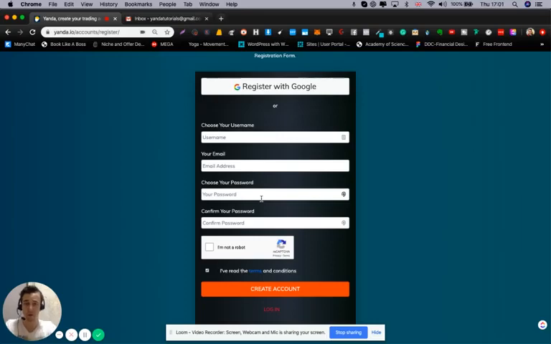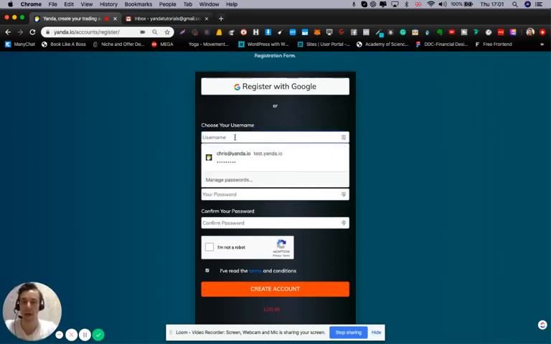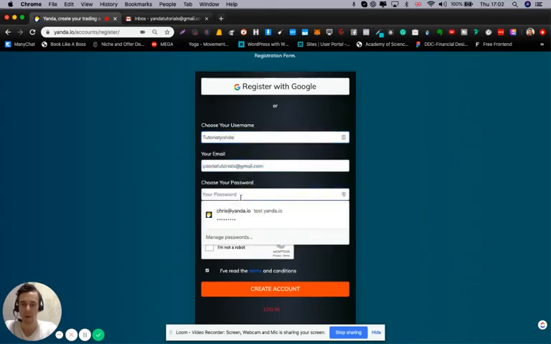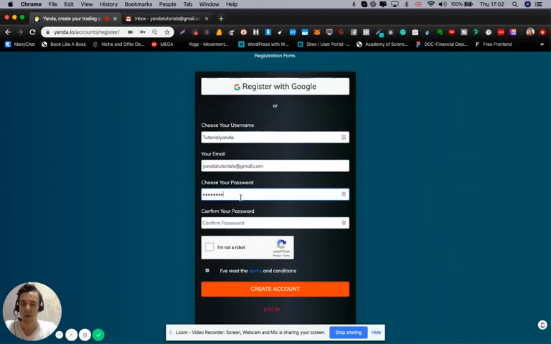For this tutorial, we're actually going to create a username. So tutorial, we'll call it tutorial Yanda. Email address, and then you can enter a password. Click I am not a robot. Then make sure to read the terms and conditions. I have already read these once, so it is ticked. And then just create account.